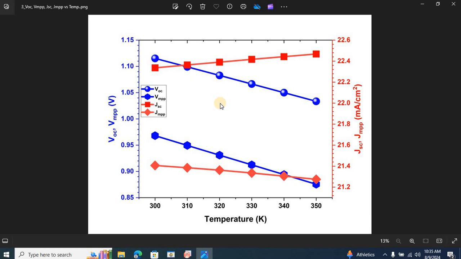Now let us consider this VMPP curve, voltage at maximum power point for the solar cell. Similar to the VOC, the voltage at the maximum power point also decreases as the temperature increases. So VMPP tends to follow a similar trend as that of the open circuit voltage because both are influenced by the same factors. As the temperature rises, the decrease in the open circuit voltage directly impacts the voltage at the maximum power point, and it also reduces the efficiency of the solar cell.